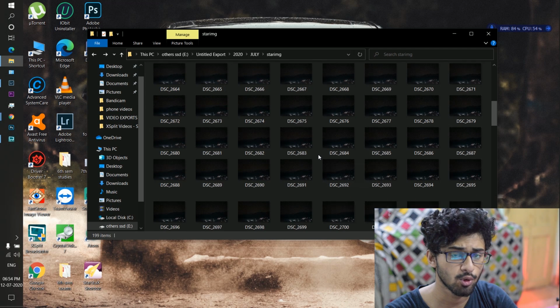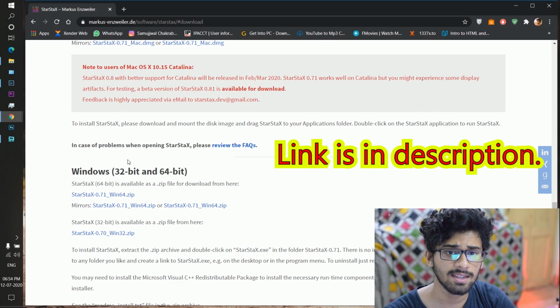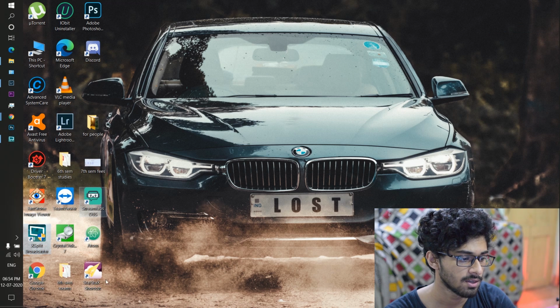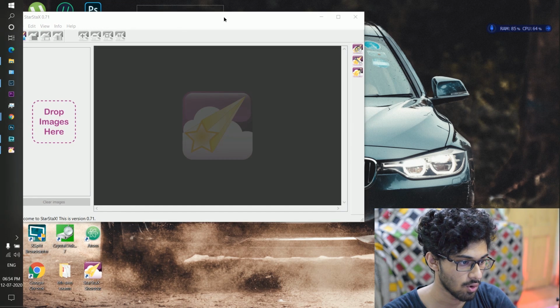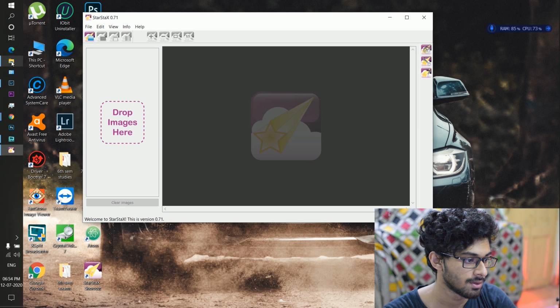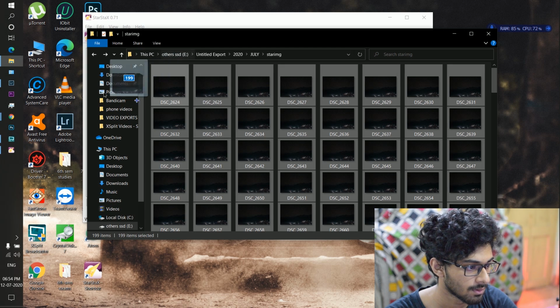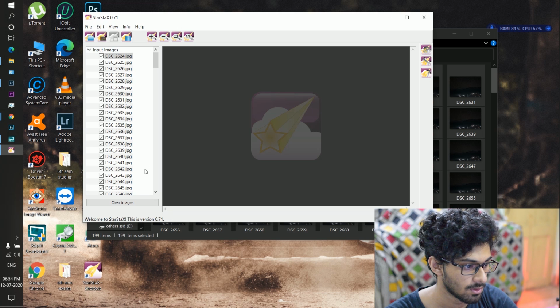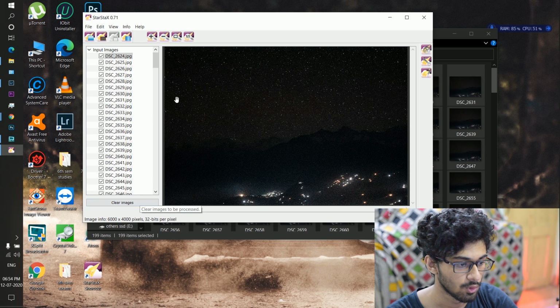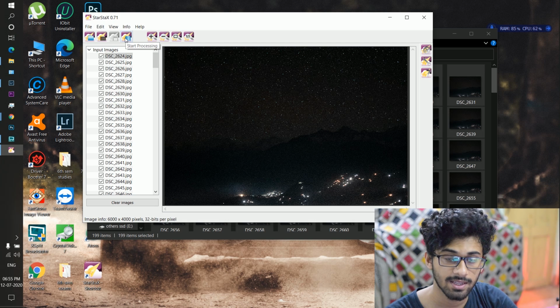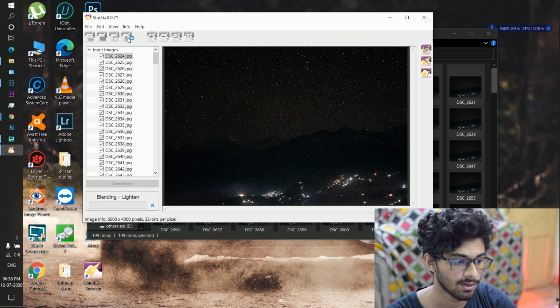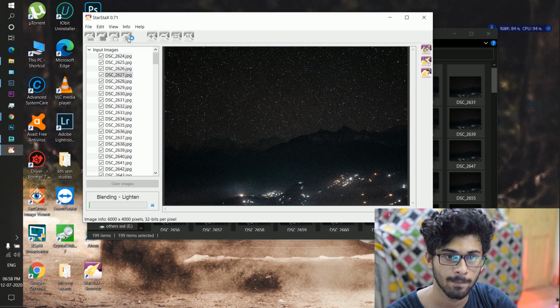Okay, so we are done exporting all the files. After this, you have to go to the site and download this software called Star Stacks, which I have already installed, and open this up. Now simply drag and drop all the images over here. Let me now select all, Control A, load up all the files in here. After that, click on this start processing option and wait for some time. The star trail will automatically show up.